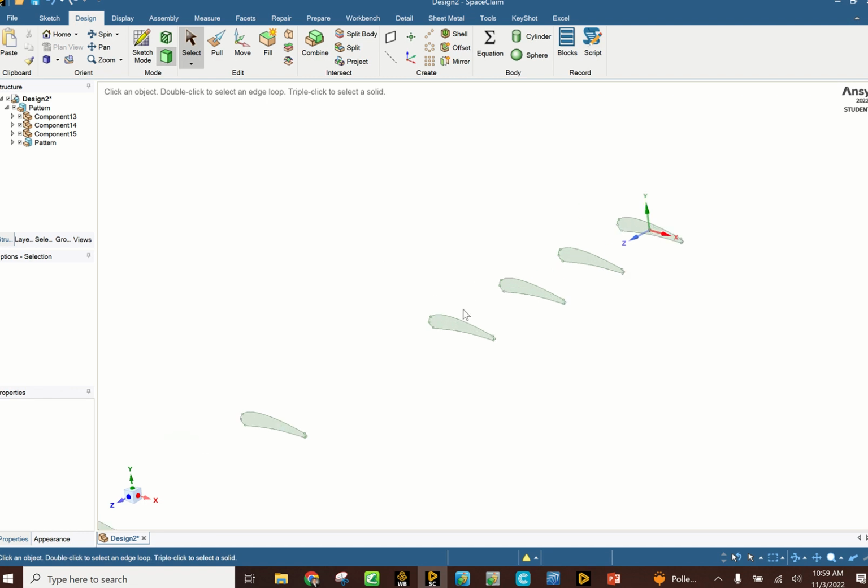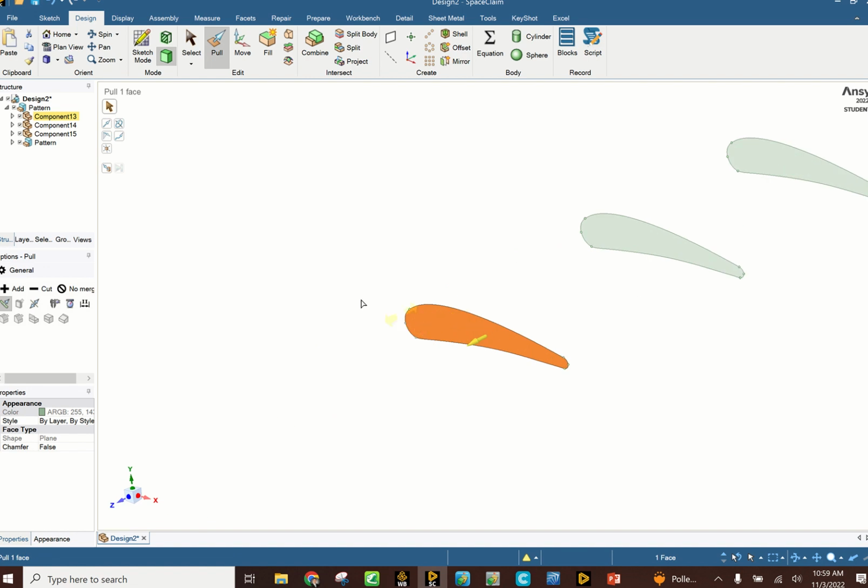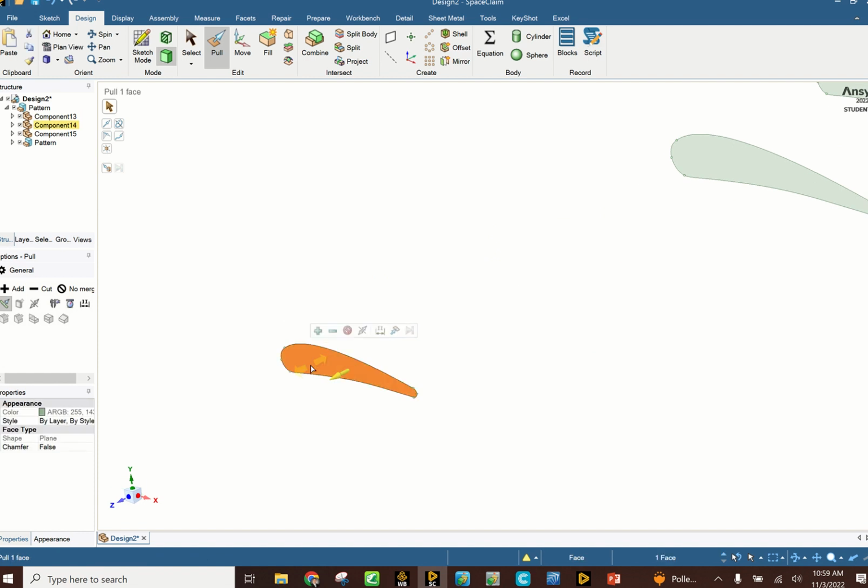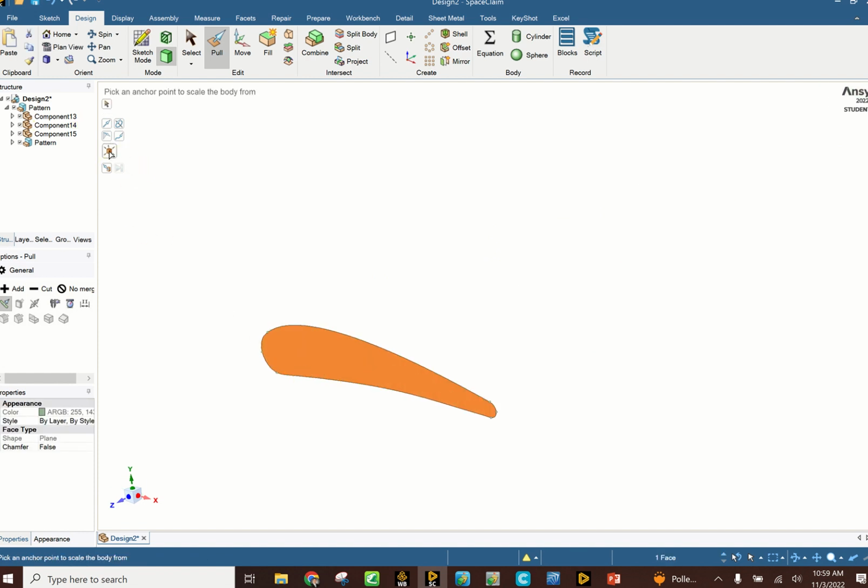Now you want to scale this body, scale body by this point here, type in 1.5, enter. Then you want to scale this body, scale body, this point, oops, go back to pull, scale this body, scale body by this point, 1.25, hit enter.